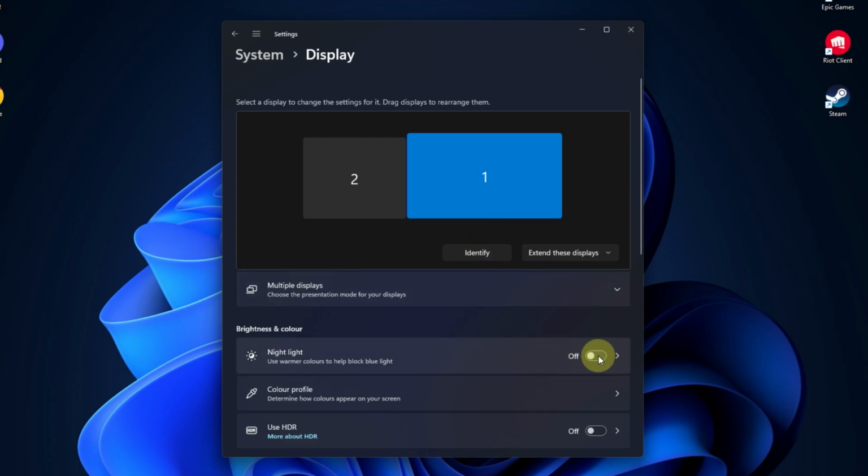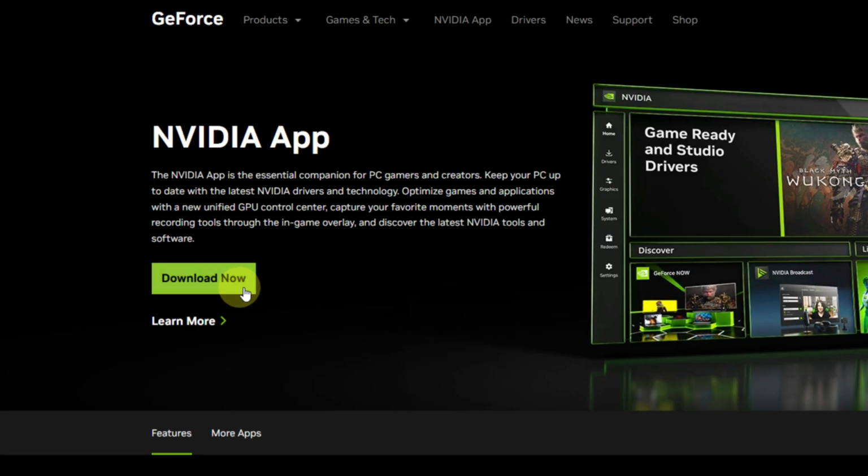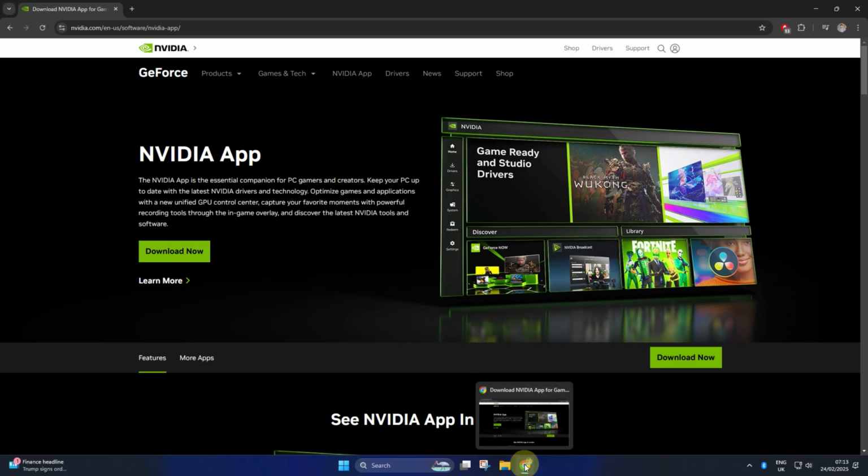Let me show you how to change brightness on Windows 11 and 10. First, go to the official website of NVIDIA, download and install the NVIDIA application. It will also install the NVIDIA control panel.